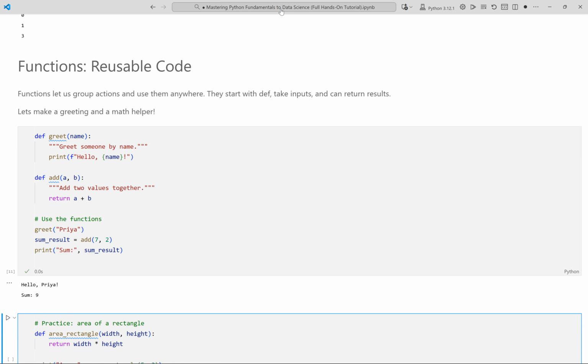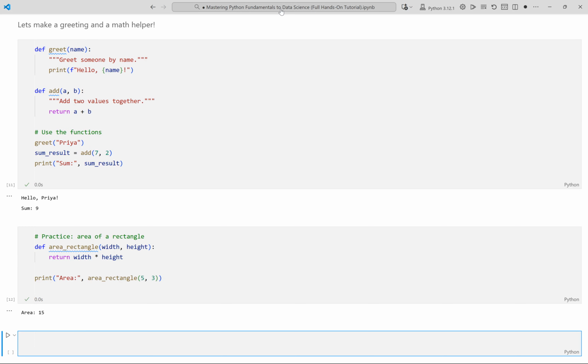Running the cell now. This output shows how the function area_rectangle takes width and height as inputs and returns their product. Notice the result 15 matches the calculation 5*3, confirming the function correctly computes the area. This demonstrates how functions let us reuse and organize code for calculations.